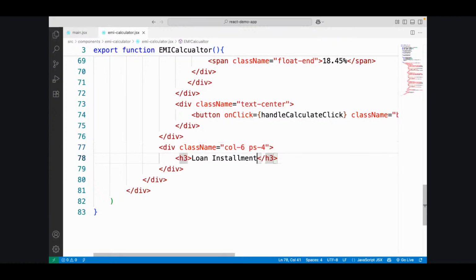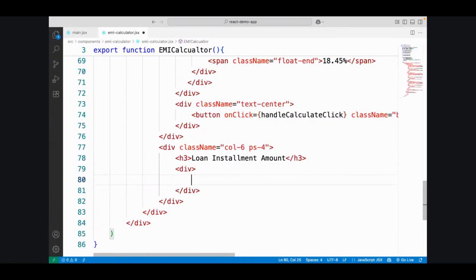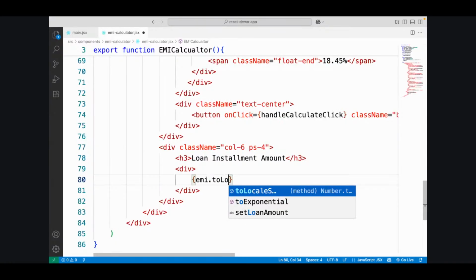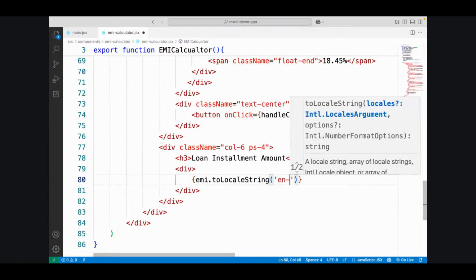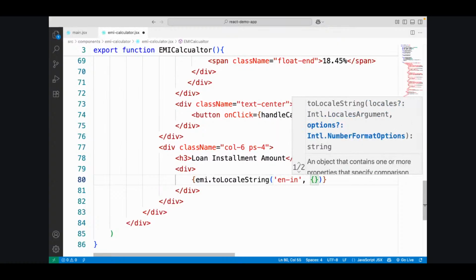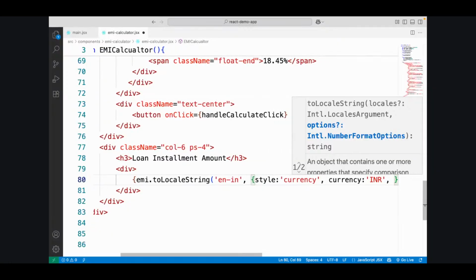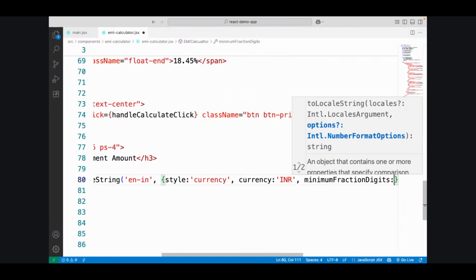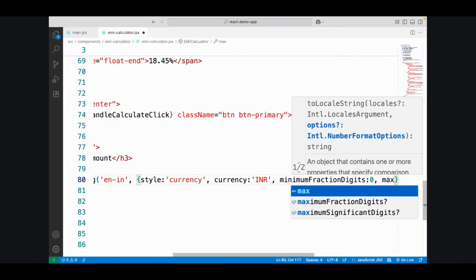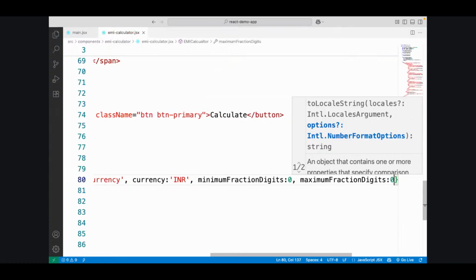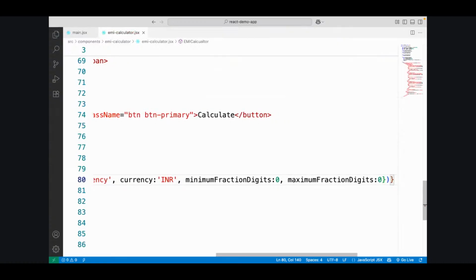We can add so many details. How much is the loan installment amount? Here we will keep a div, and here we will put EMI.toLocaleString with en-IN. Style is currency, currency is INR, and minimum fraction digits is 0. Maximum fraction digits is also 0. Just we are keeping that value.